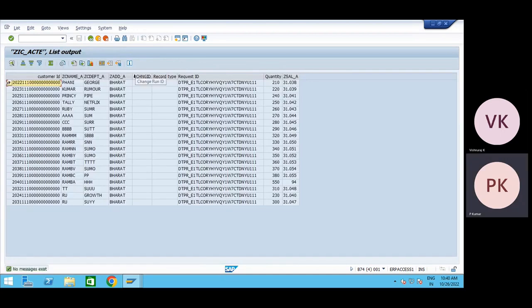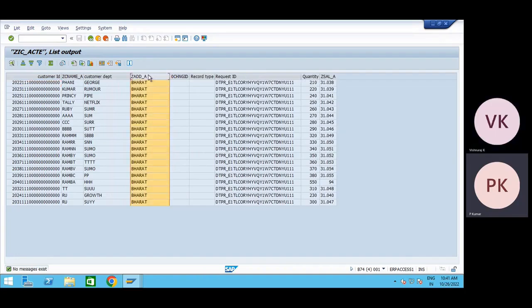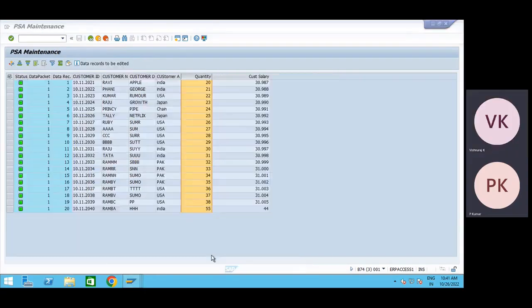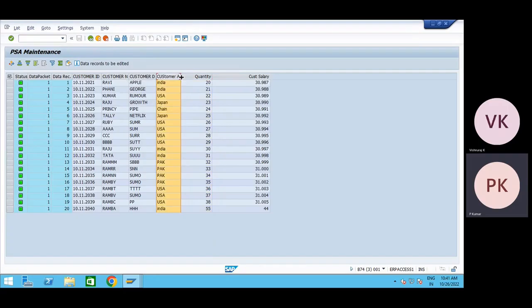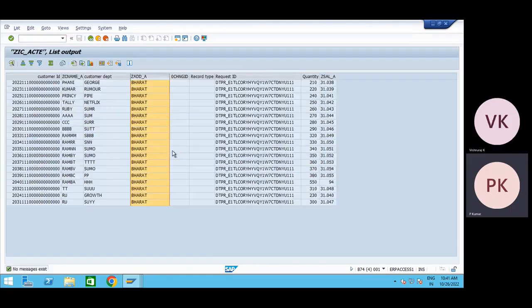Now you can see all are Bharat, right? Because whatever address we have in the source, you can see here, this is source data. In the address you can see there is no JP, USA is available, but JP I have taken in one of the addresses in the code. That's why the condition is not fulfilled, and that's why all are reflecting Bharat.